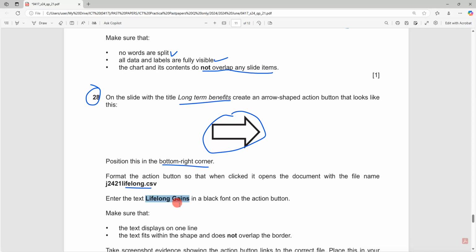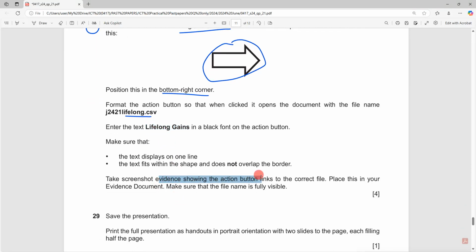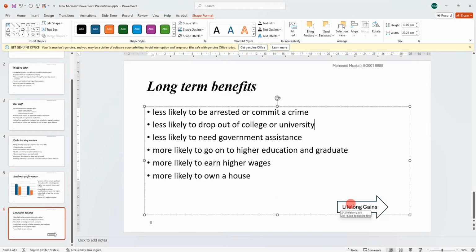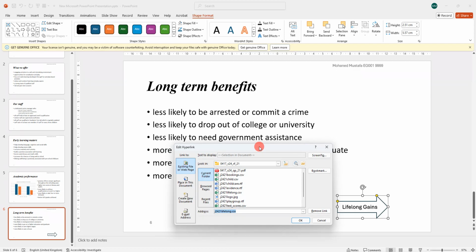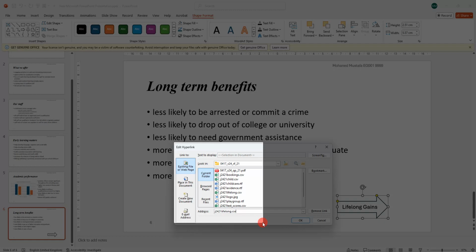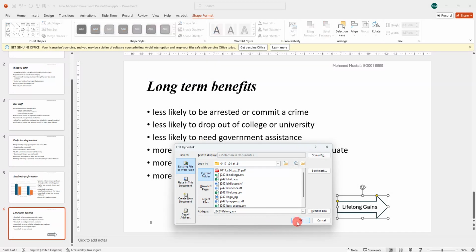It looks fine. And take a screenshot as evidence showing the action button links to the correct file. Place this in your evidence document and make sure that the file name is fully visible. So to do so, I'll just click on the button again, right click, and go into edit my link like this one. And then you'll get it like this. And this is the file, so I'll take this screenshot here, which shows that I'm actually linking it to this specific file, and I'll put this area only in my evidence. Okay.